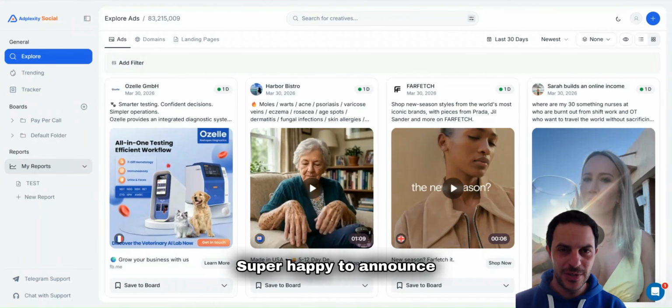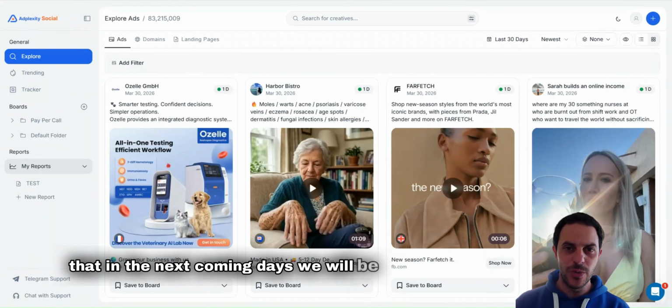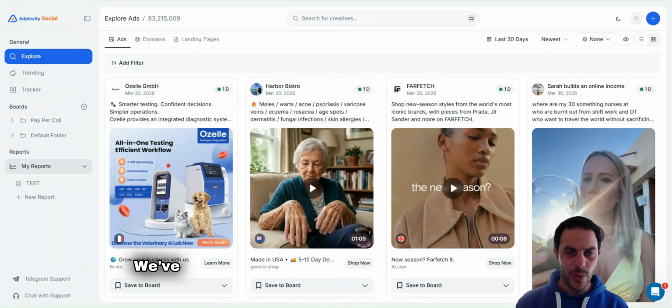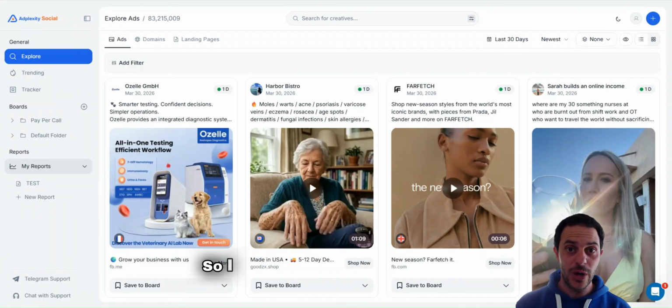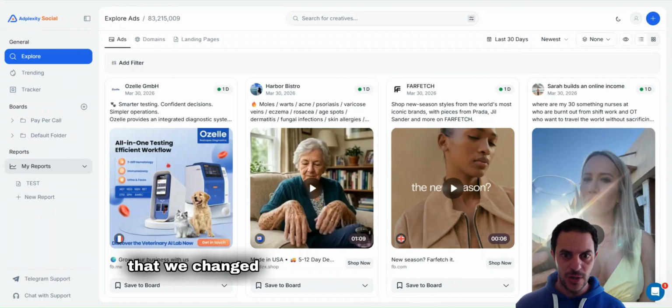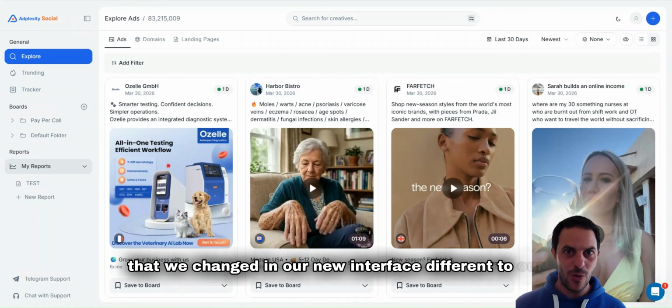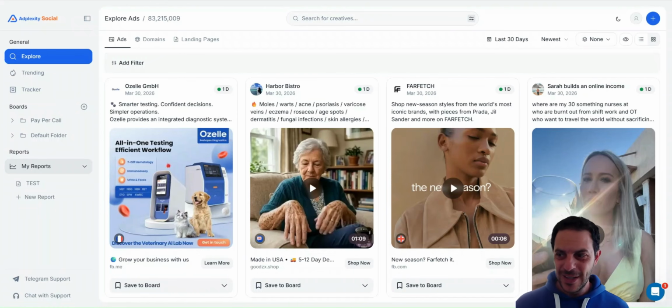Super happy to announce that in the next coming days we will be releasing our new interface. We've been working for a long time on this interface and we added really cool stuff. So I hope you will enjoy it as well. Let me show you a few things that we changed in our new interface, different to our version 1.